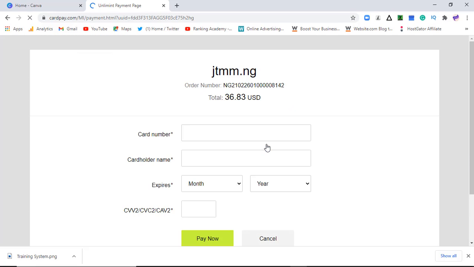Okay, so now they brought me to the payment area. All you need to do is to type your card number here. So I will hide my card number so that no one sees it to use it for any purchase. But you add your card number there. Now the card holder name, you type the name that is on the card. Please type the full name that is on the card. Very, very important.